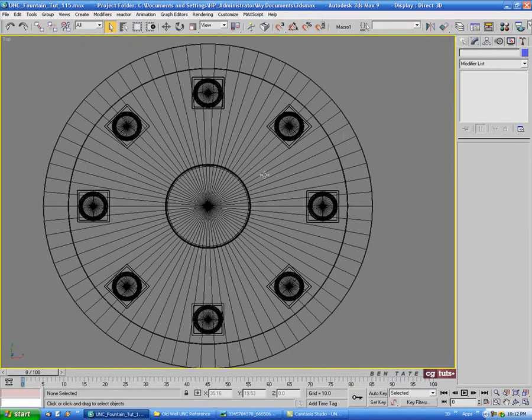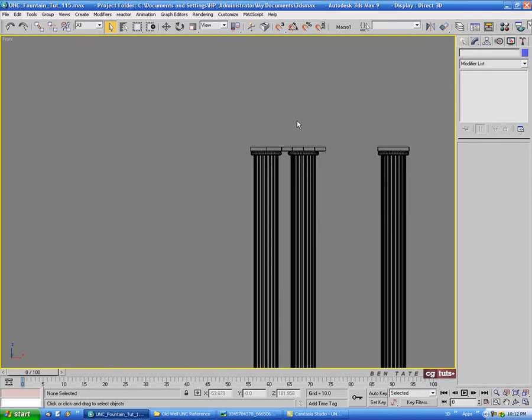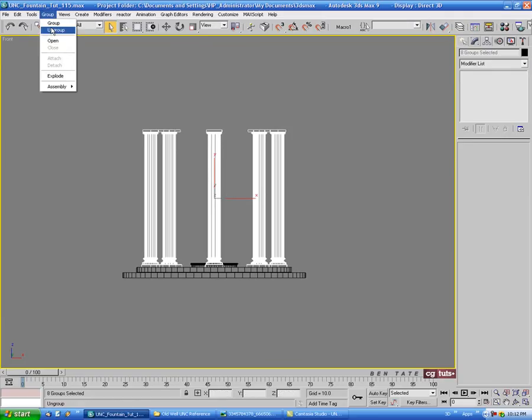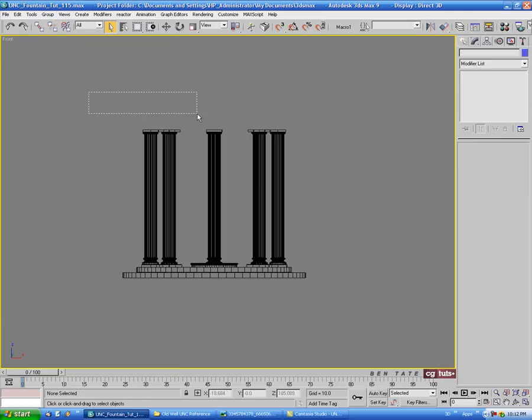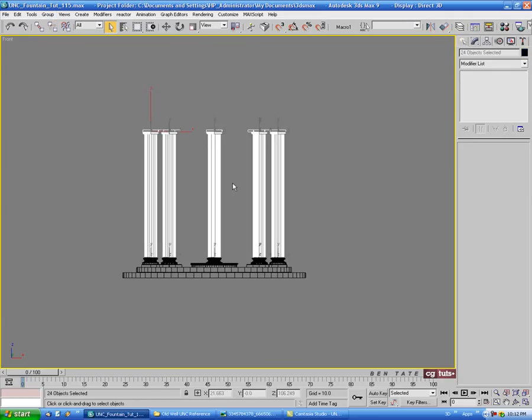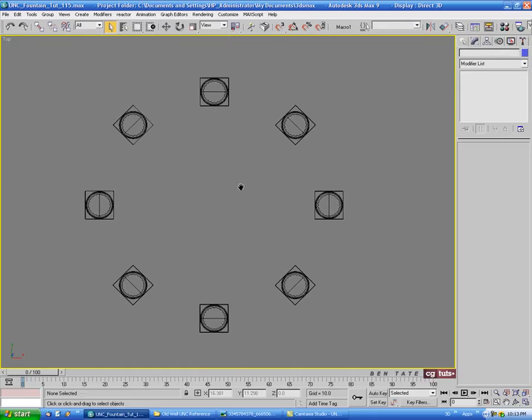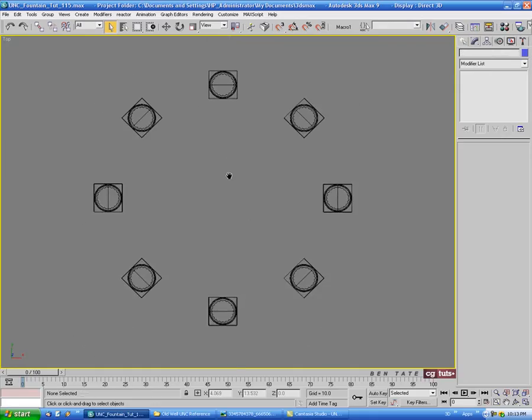Let's go to the top view, and actually let's grab our column groups here, and we'll just go up to group and ungroup them. Okay, and then we'll just select the tops and the columns, and we're just going to right click and hide unselected. Okay, just so we can see the actual width of the tops blocks here without the bottom in there.